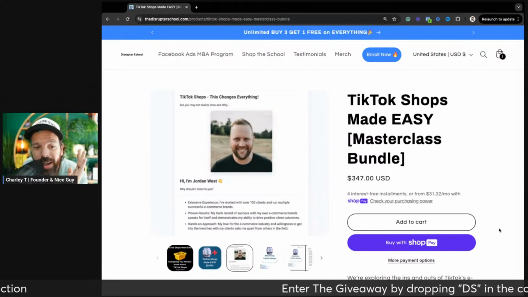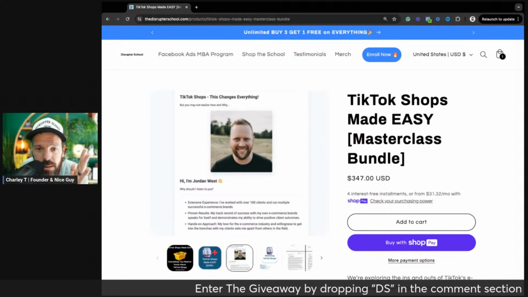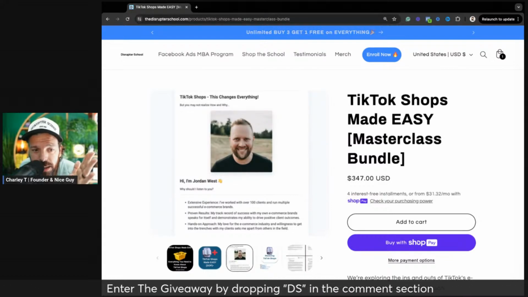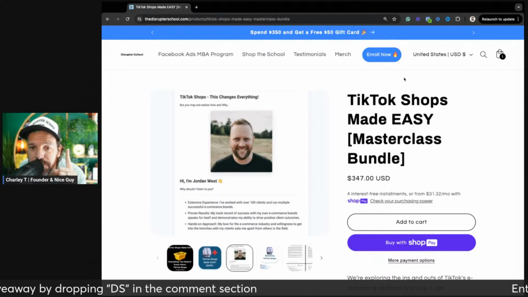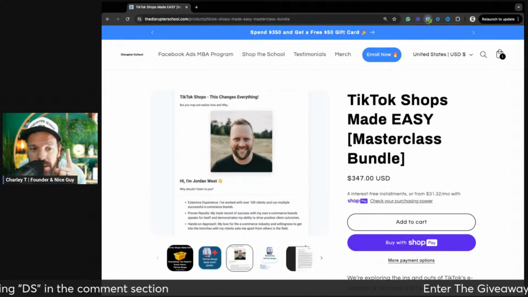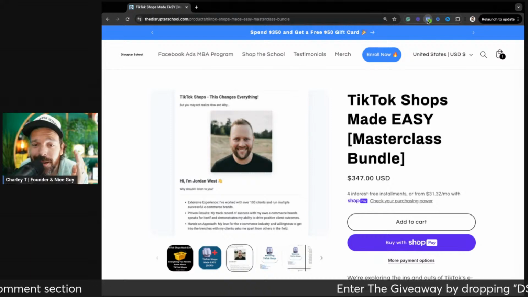Now, we're going to add this to our custom conversion event. And here's how we do it. You see this thing right here? This is the Facebook Pixel Helper, or I guess it's now the Meta Pixel Helper.